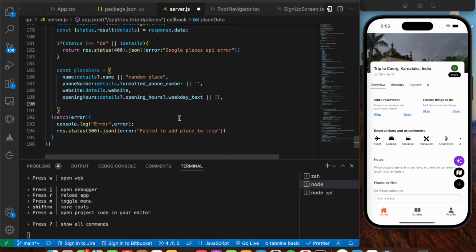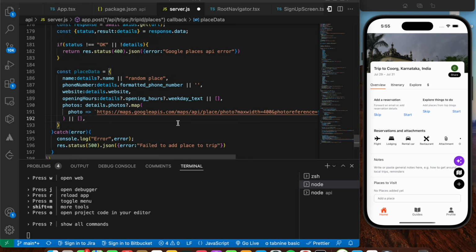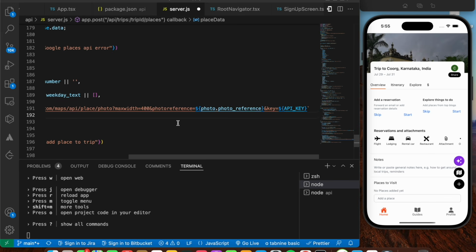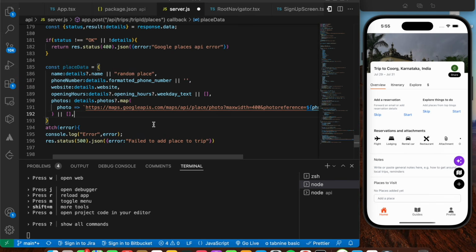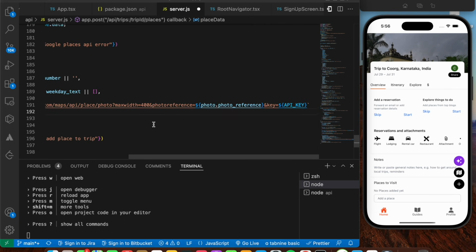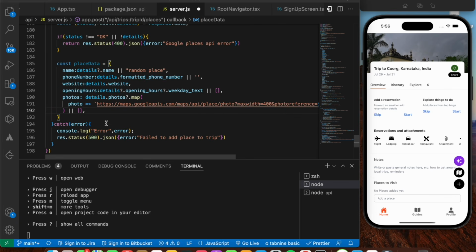So apart from this, the next one is for your photos. You can take a look at it. So we are basically going to map out the details.photos, and for each photo this is going to be the link to get the photo. You can copy down the link. Again, even this is going to take in your API key.